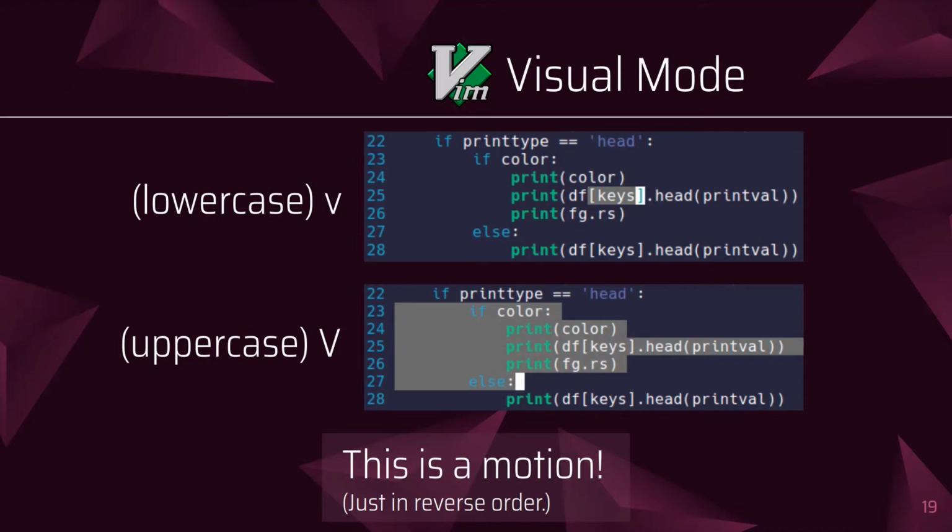Vim adds something called visual mode. Visual mode allows you to highlight things in a similar way to a point-and-click editor. If you use lowercase v, you can highlight things on a specific line, just like your normal click and drag highlight. If you use capital V, it'll select multiple lines at a time. This is still a motion, so you can combine it with other actions we saw earlier, like deletion or yank, copy.